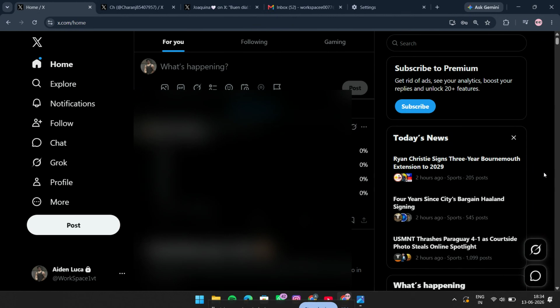First, open your browser and go to x.com or Twitter. Once the site is open, look to the left side of the URL in the address bar. You should see either a padlock icon or a site settings icon. This is where your browser stores quick access to the site's privacy and permission settings. Click that icon to open the menu.